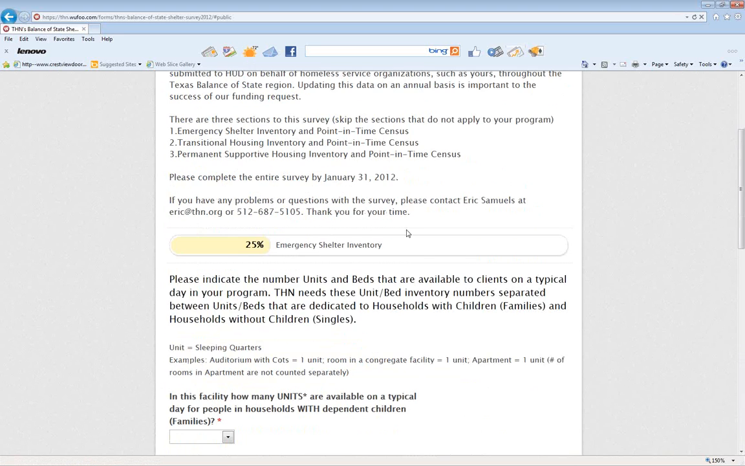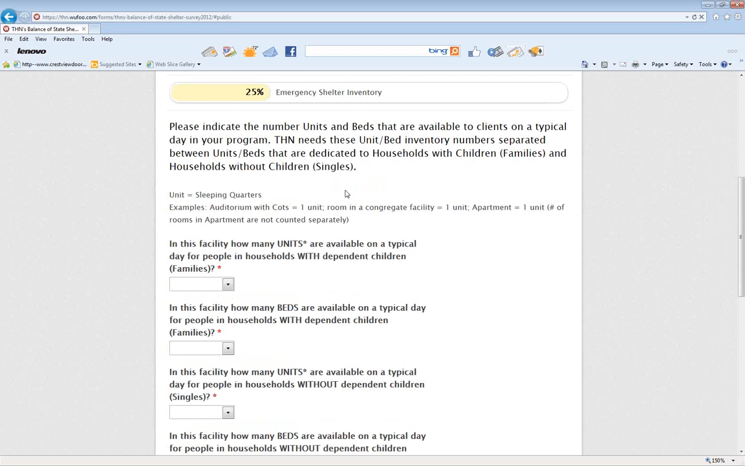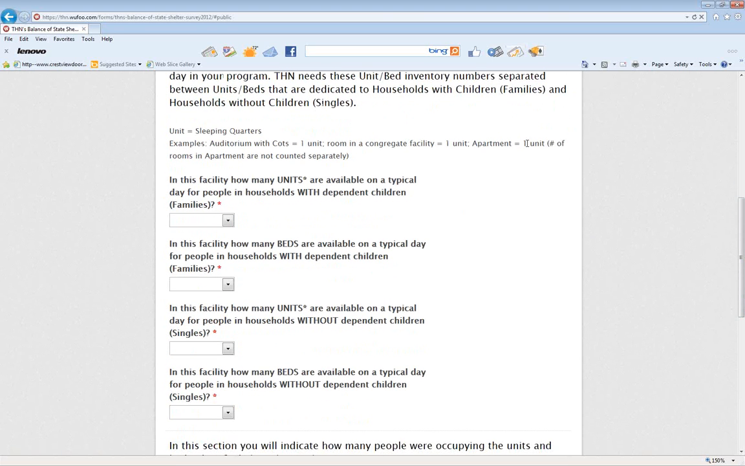So when you click next page after that, this is the page where you're going to list all of your housing inventory and your census numbers. And this is where the majority of work will be done. So first of all, you need to indicate the number of units and beds that are available to your clients. And you need to indicate the number of units and beds that are available to your clients that are in households with dependent children, and then those that are in households without dependent children. That's how HUD wants us to separate this housing inventory.